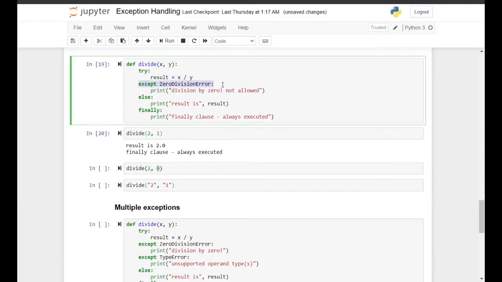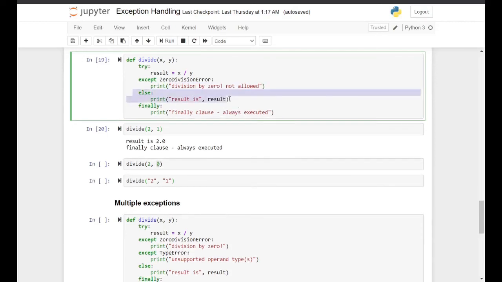So in this case, what would happen is your program will print that division by 0 not allowed. So as a user, you are notified that you are passing the wrong values and y should be something else. Else will naturally not be executed because there was an exception, and else is executed only when there are no exceptions. And I have the finally clause. Again, whatever is there in the finally block, that piece of code will be executed.